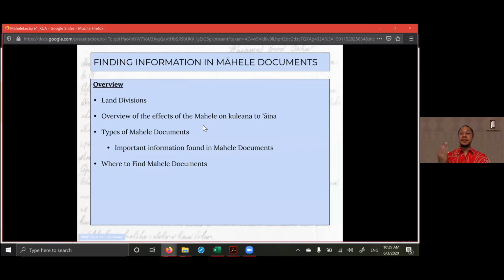We're going to talk about the different types of documents that were filed, recorded during this event called the Mahele, and we'll talk about what kind of information you can find on them. And lastly, briefly talk about where to find these documents. The second presentation today, the second speaker of the day, will go into more detail as far as where to find those documents.